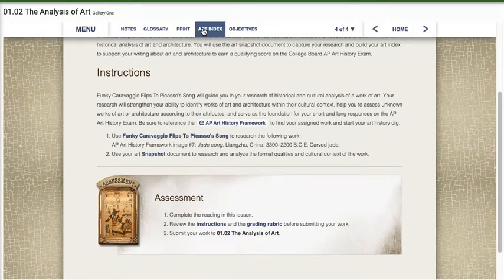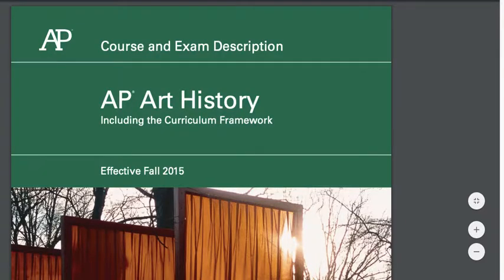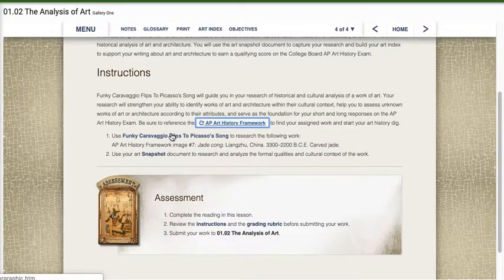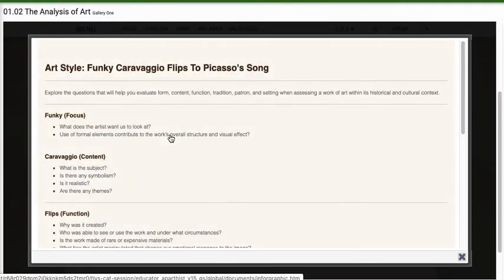All right, now when you're looking at instructions, anytime you see these, you want to click on them. And again, there's your AP Art History document, so you can always find it somewhere. If you look, there it is right there. All right, this is important. You need to have this.